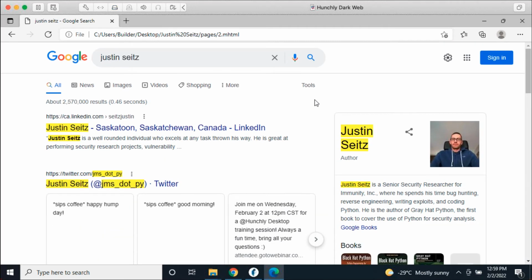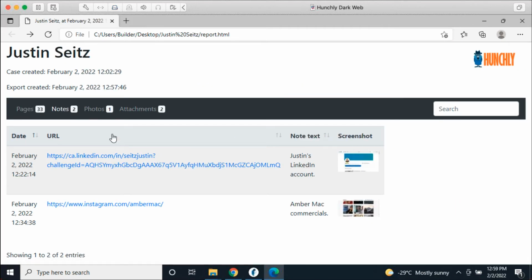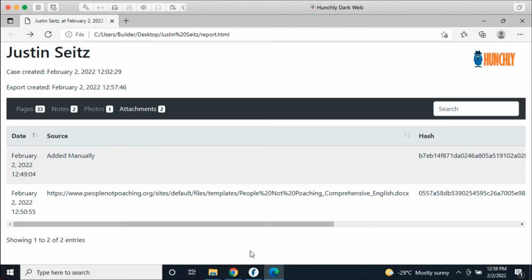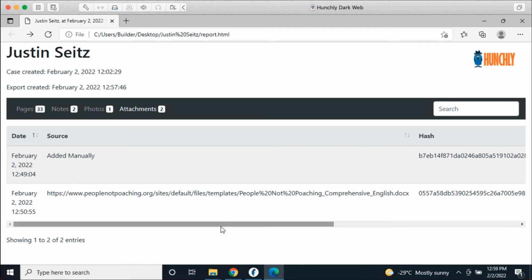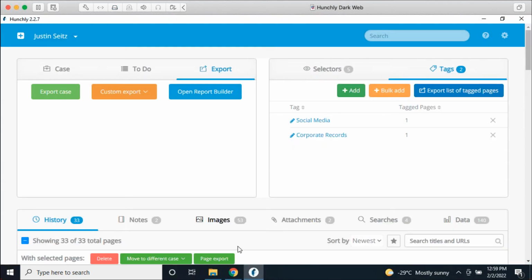It's got no internet connection required. We're not pulling this from the live google.com or anything like that. You can see my highlighting in place from the selectors, right? And so your notes are in here as well, photos you've captioned, and your attachments. Okay? Very useful. So that is your case export.